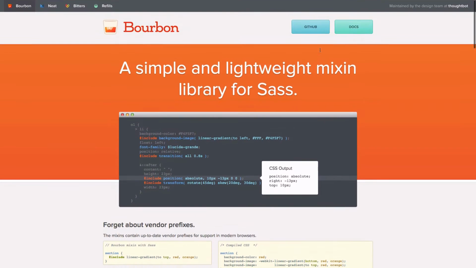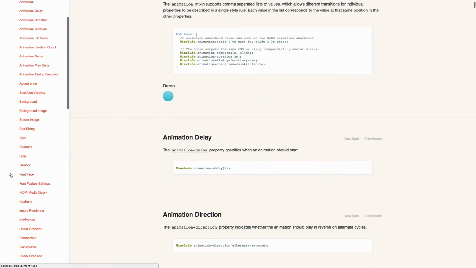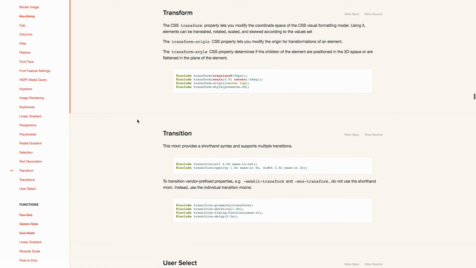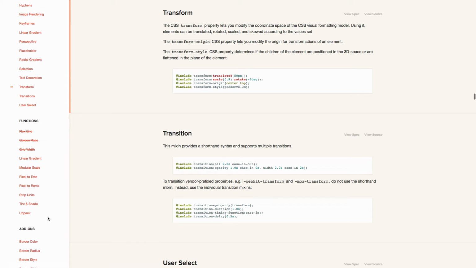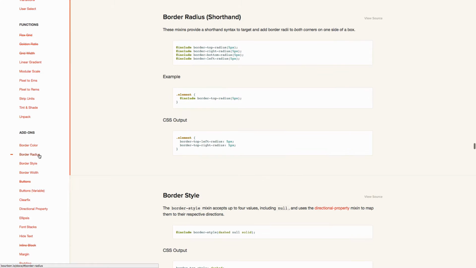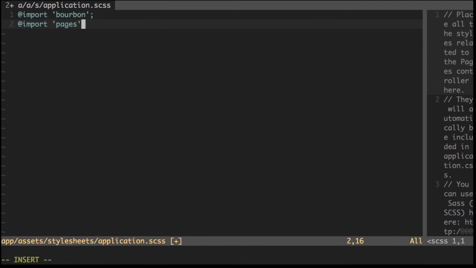And let's see the documentation, find out what we've got here. Some transforms here. This might be a good one. Border radius. Okay, so first things first, let's just make sure we have that.